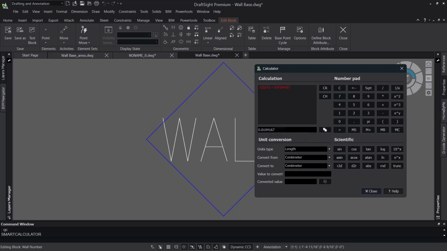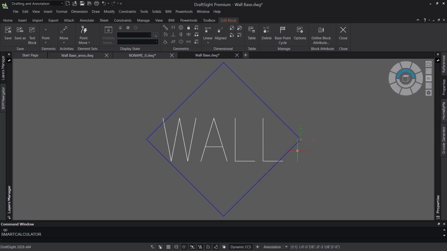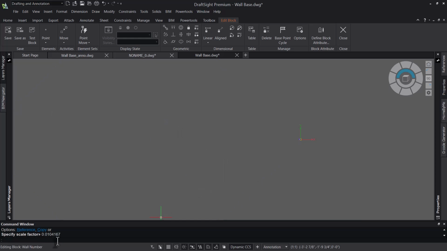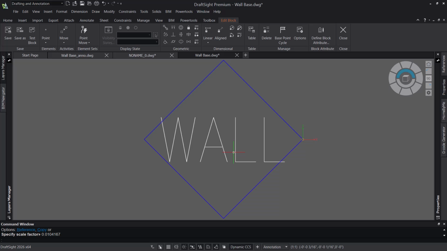So I'm going to copy that right there. Copy and close. That's the scale. I'm going to scale down to this insertion point. SC for scale. Select that point. Copy that in. And there we go. Now it's scaled down. So this will scale up now according to our scale factors from annotative scales.